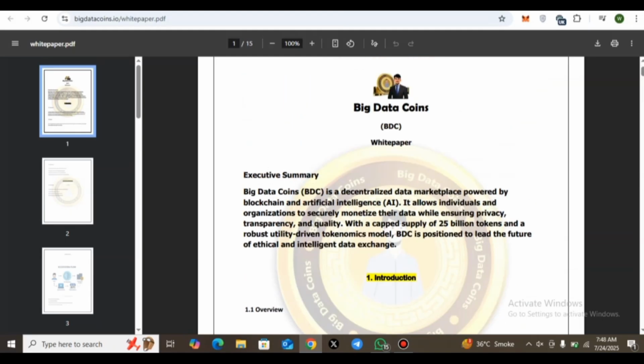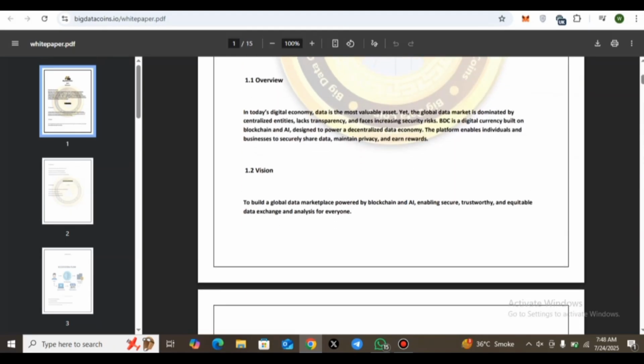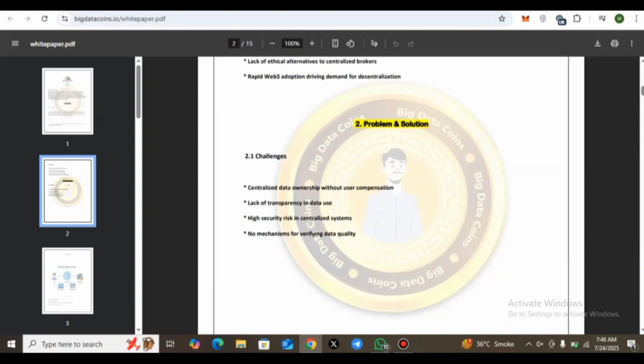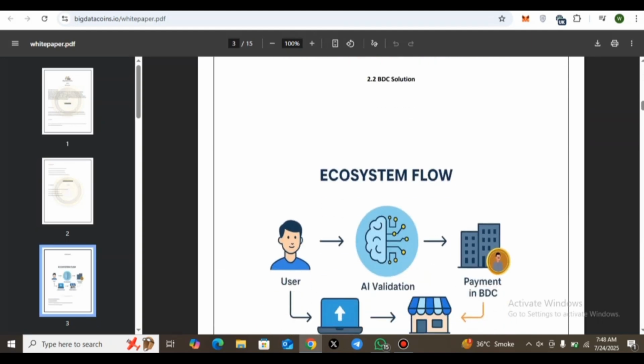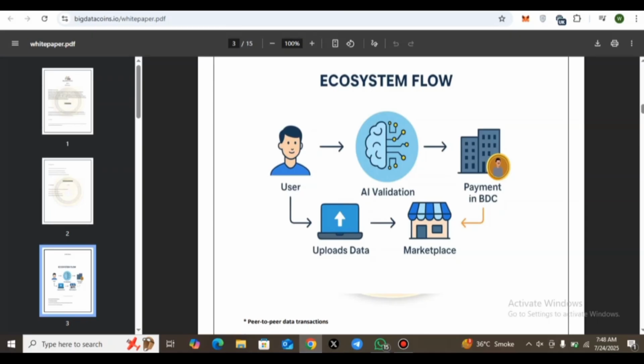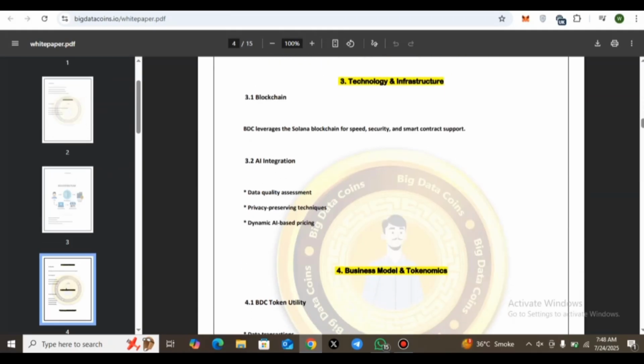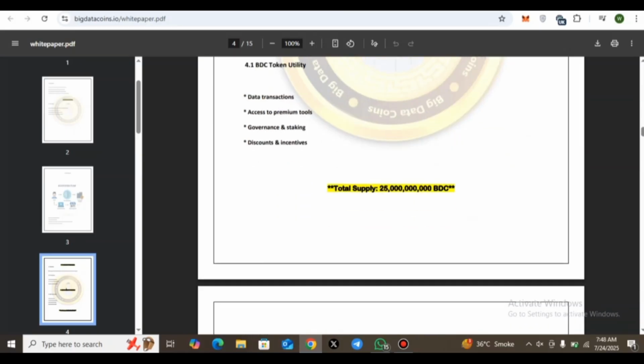Here you can check the Big Data Coins executive summary. Here you can check the project overview. Here you can check out the problems and solution. Here you can check the ecosystem of the project that is starting from the user and going towards AI validation, uploads, data marketplace and payment and BDC. So this is the ecosystem. And here you can check the technology and infrastructure of the BDC project.